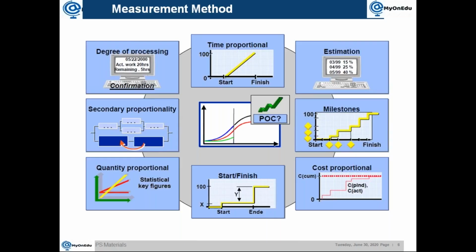Then you might have seen that we discussed during the milestone, right? We said in the milestone also you can use it for progress analysis. So in each milestone you can specify what is the percentage. So whenever that milestone is reached, then that will show that much percentage is reached. That is one method.